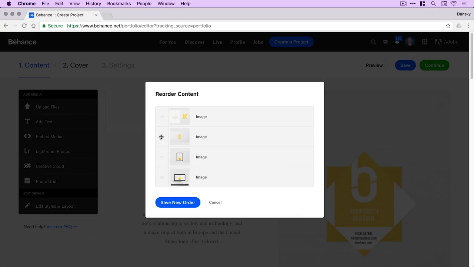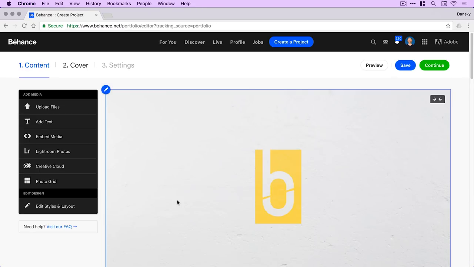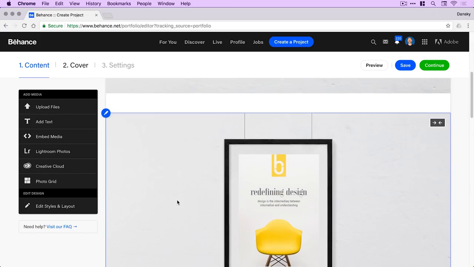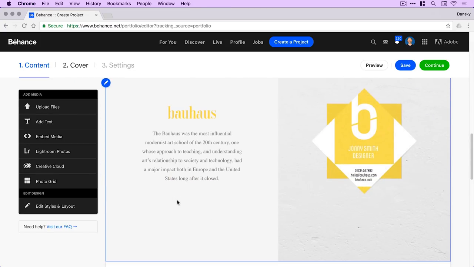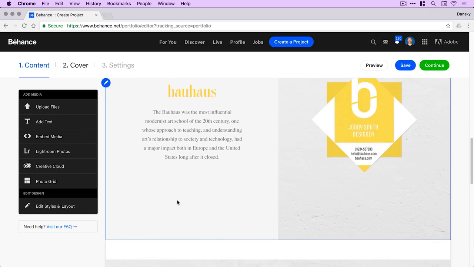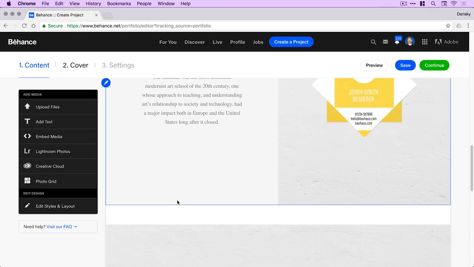So I want the logo to be first, as per my design in XD, and I want the poster next, followed by the business card and the website. There we go. So let's select save new order, and it will update these changes. Now, I've added all the text in my design just so I have maximum creative and stylistic control, but you can also add text into Behance as well.